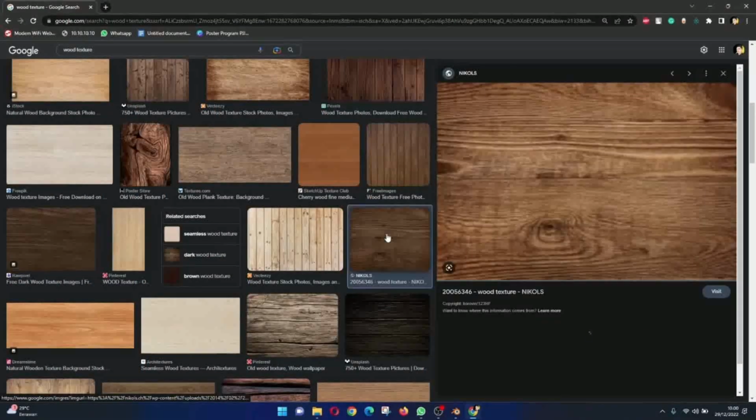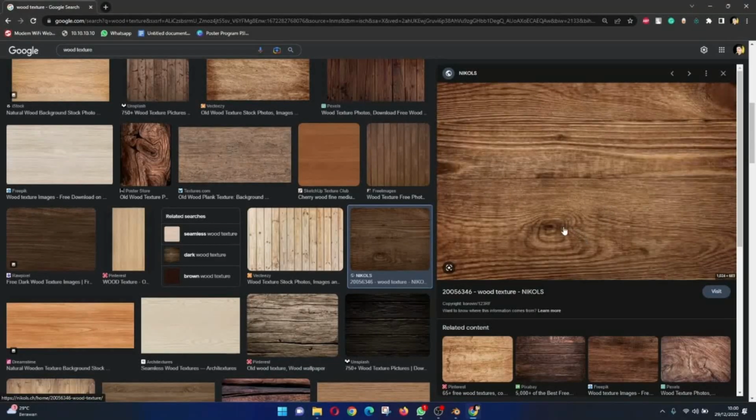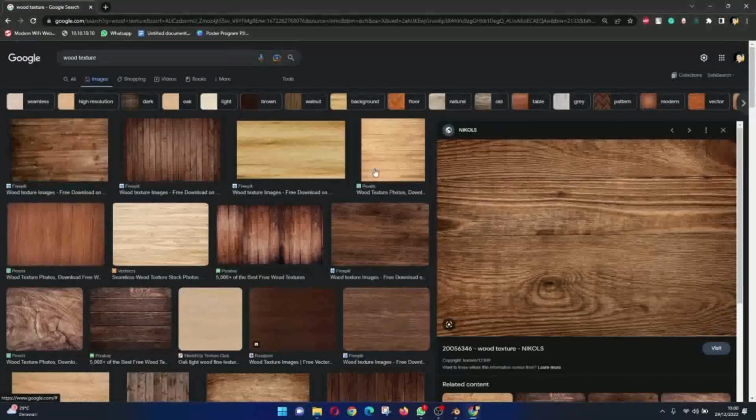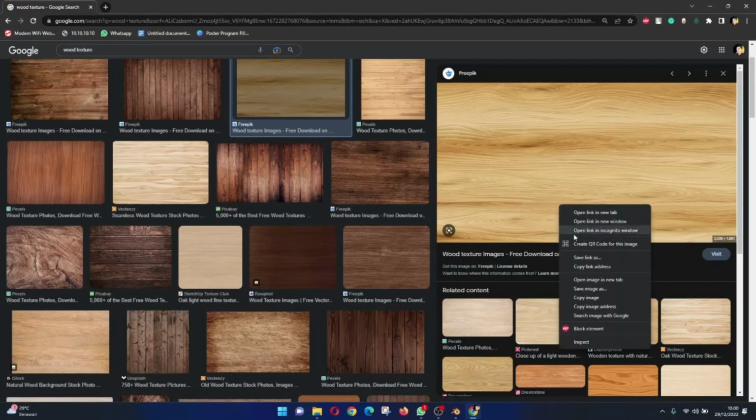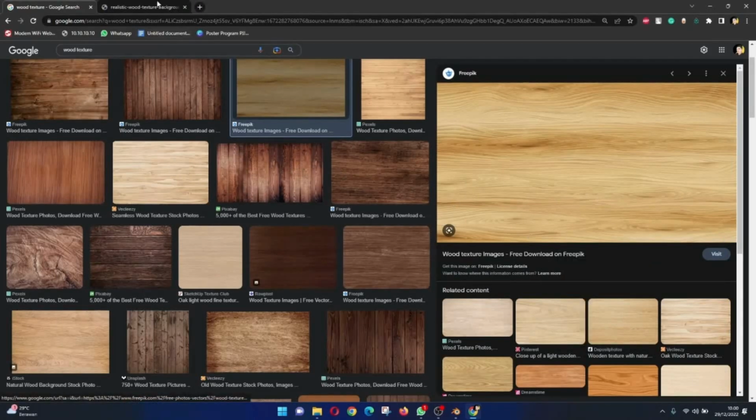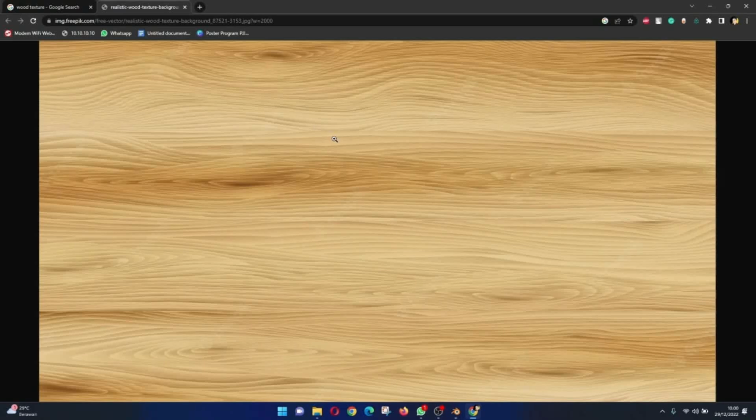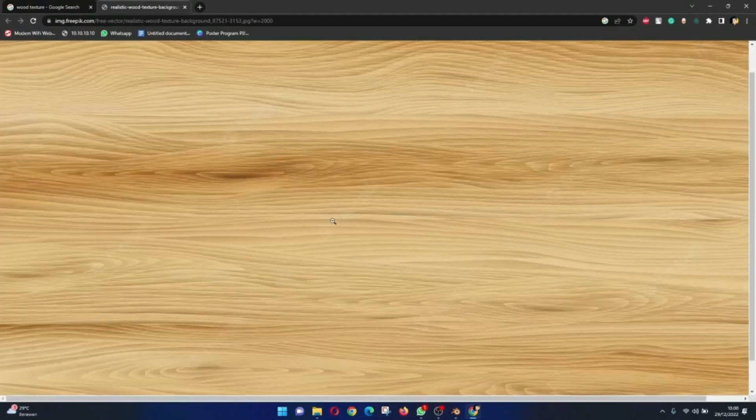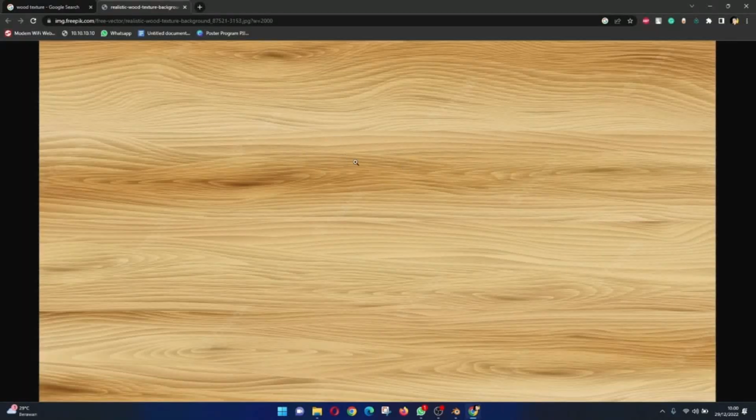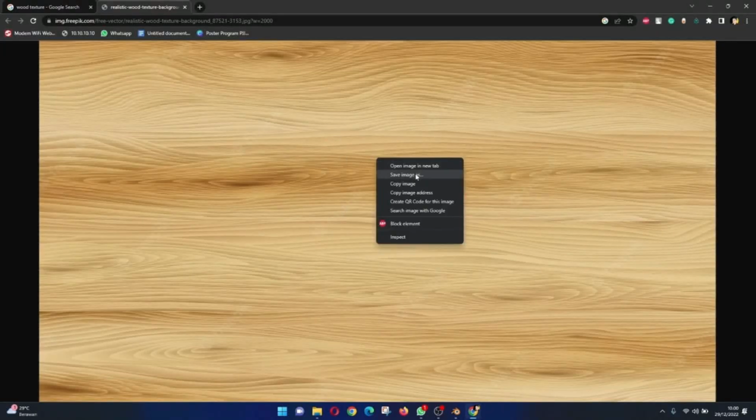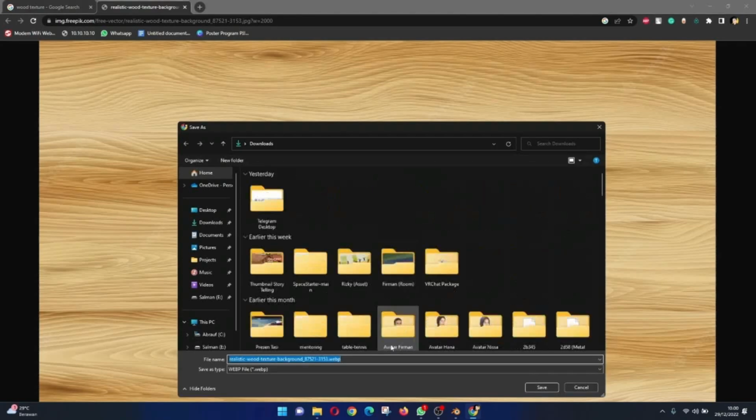Let's say this one. Right. No, not this one. Oh, this one, right. This one has a perfect texture. And then we download it by right-clicking and then open image in new tab. Then we download this image. Oh, it's got a watermark, but that's okay. We download this by right-click and save image as.